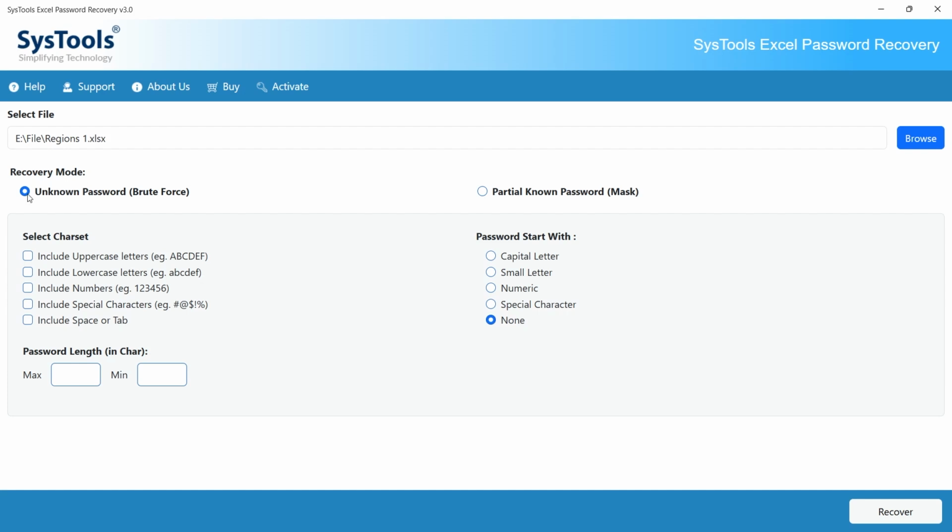The first option is the brute force method. Just below it, you'll find various settings you can configure. Under the Select Char Set section, you can provide additional details about your password if you remember anything. Enabling Include uppercase letters makes the tool try only capital letters. Include lowercase letters limits the attempt to small letters. Include numbers makes it try numeric characters only.